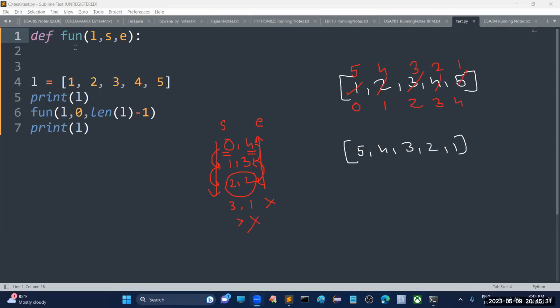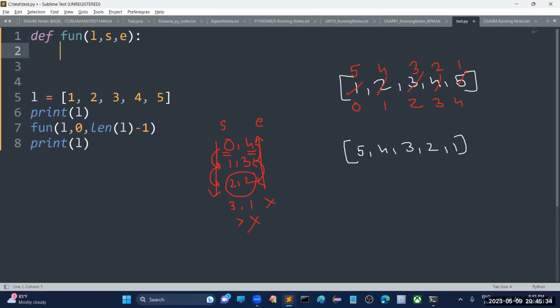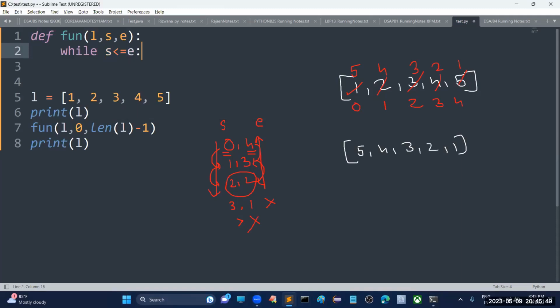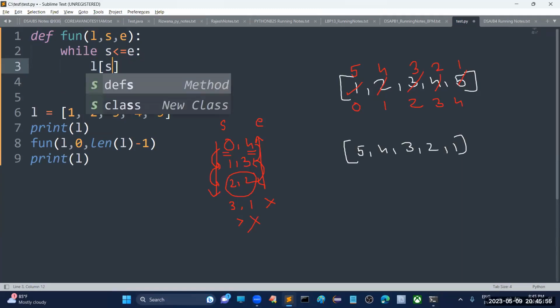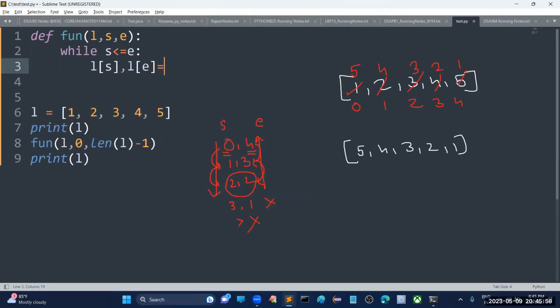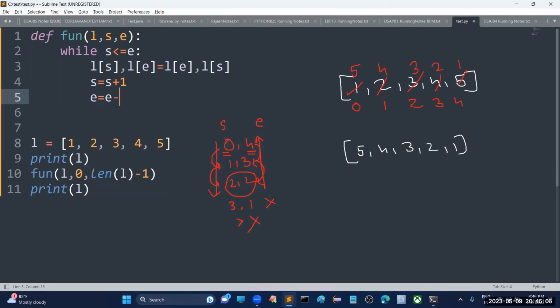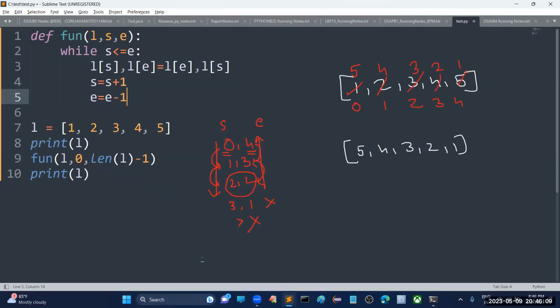Sir, can I write this document here? Yes, you can. The starting value and ending value we have already given. While the starting value is less than or equal to the ending value, you can swap. How are you swapping? L of starting value, comma, L of ending value is equal to L of ending value, comma, L of starting value. Then starting value is equal to starting value plus 1, and ending value is equal to ending value minus 1. Whatever approach I explained, the same thing I have done here.